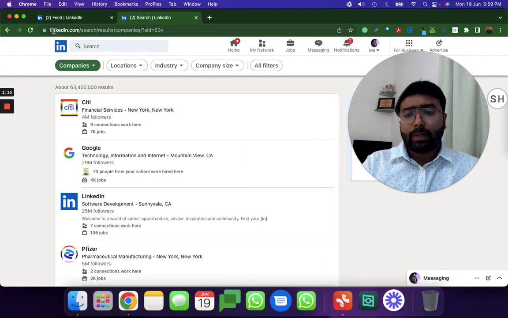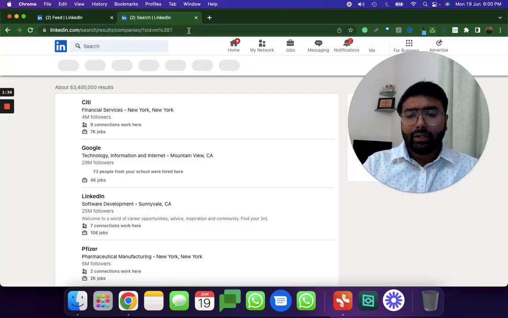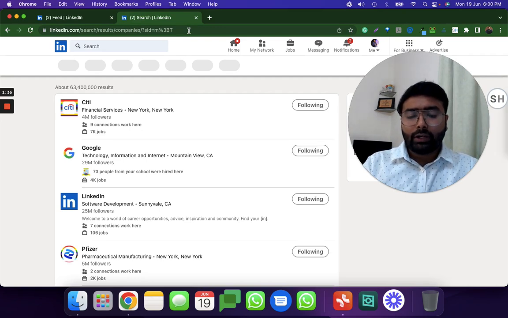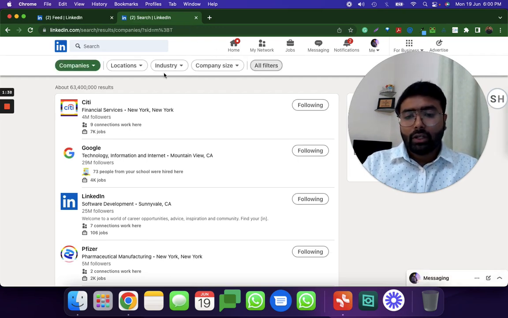This is a specific URL: linkedin.com/search/results/companies. When you open this URL, this is the website that will load. Let me do that for you. Let's say I open this URL. This is the page that loads. You'll see certain filters here. There are three filters.